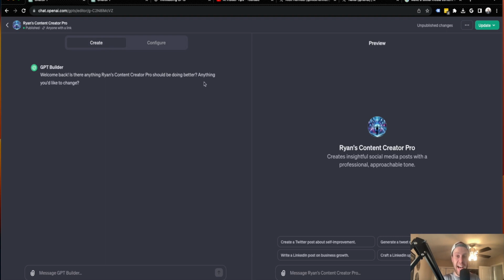But that's it, guys. That is how you create a GPT inside ChatGPT using the GPT Builder.